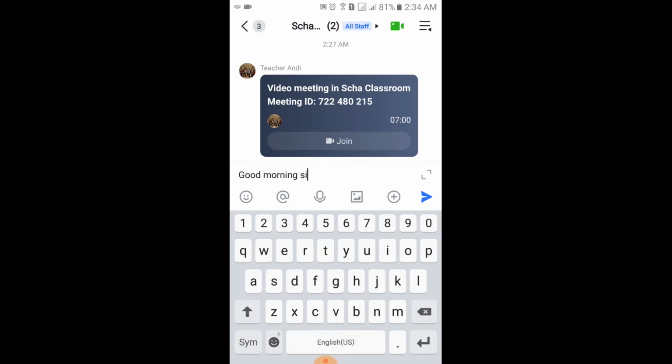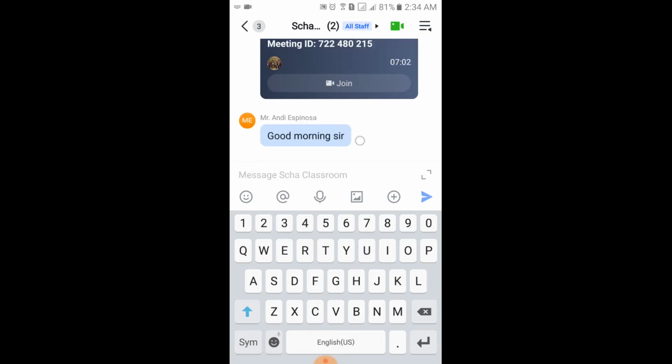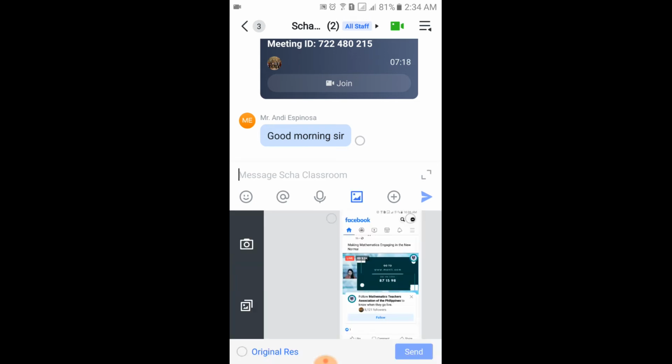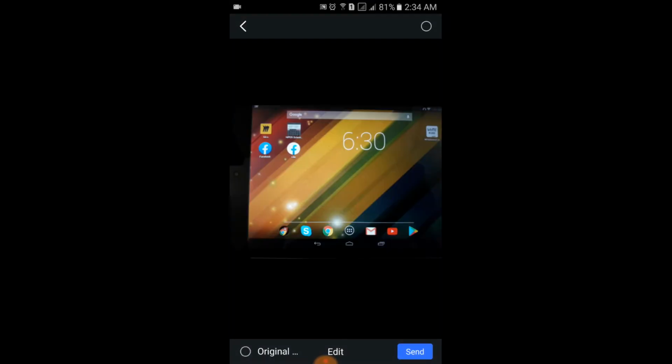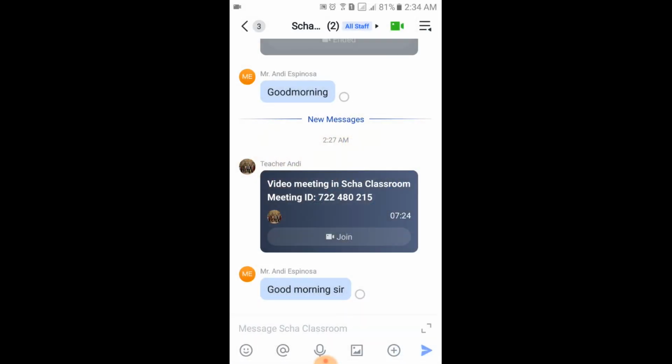Good morning, sir. And then click the arrow to send the message. You have the smile icon for emoticons, and you have the add to mention the specific person on the class. And you can send also a voice message. You can also upload pictures if you wish to, and then send.